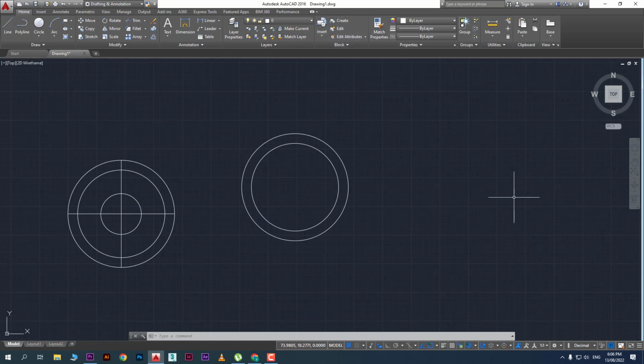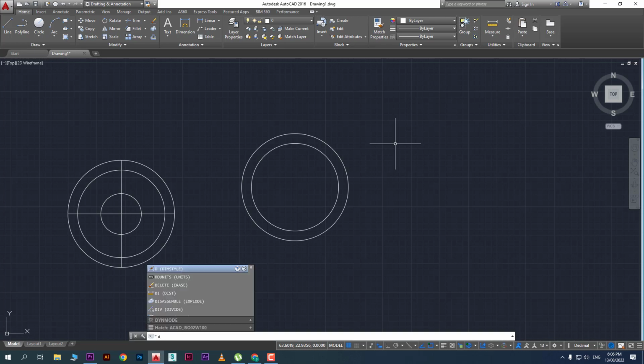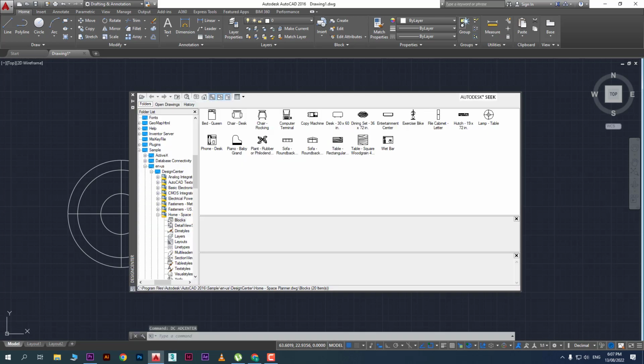We can also insert blocks from the library of AutoCAD. We have many blocks: electrical, civil, mechanical. And you can download from the internet. A lot of websites are there where you can download pre-made blocks as well. So how can we insert a block? We can insert from Design Center. The shortcut key for Design Center is DC.